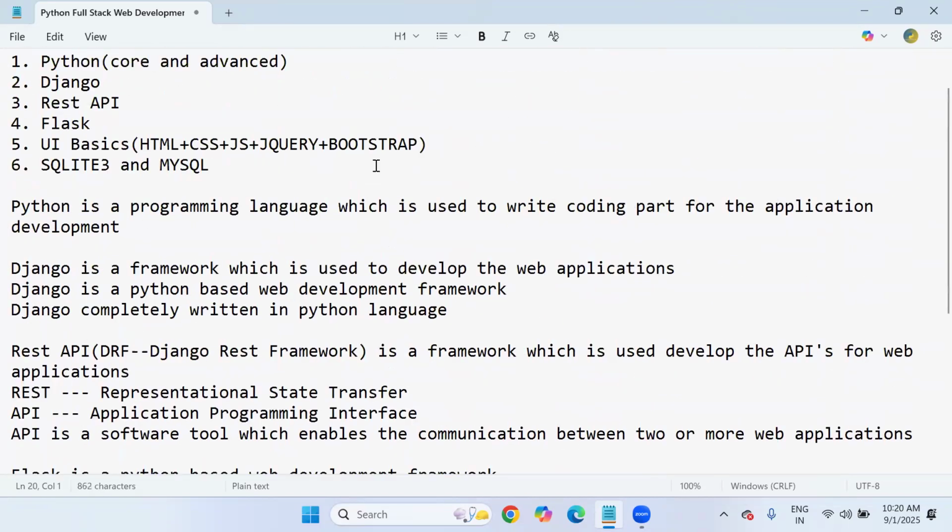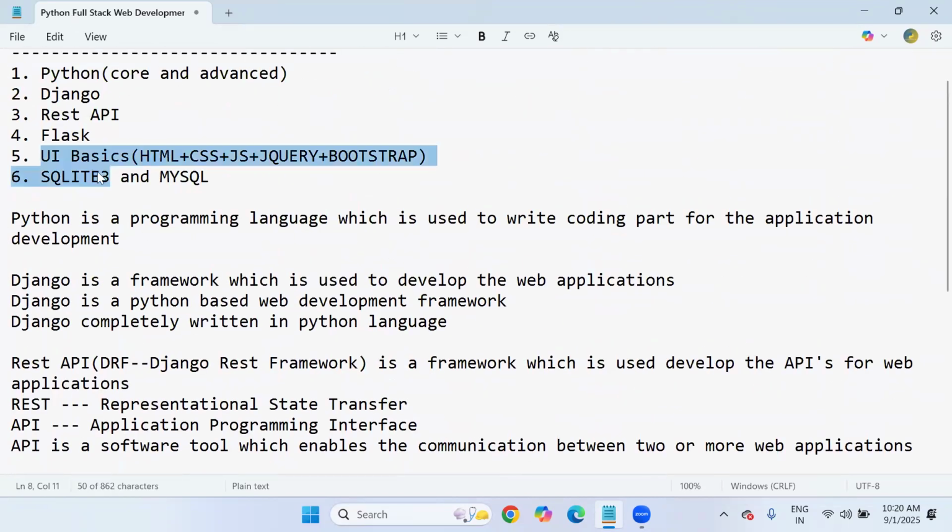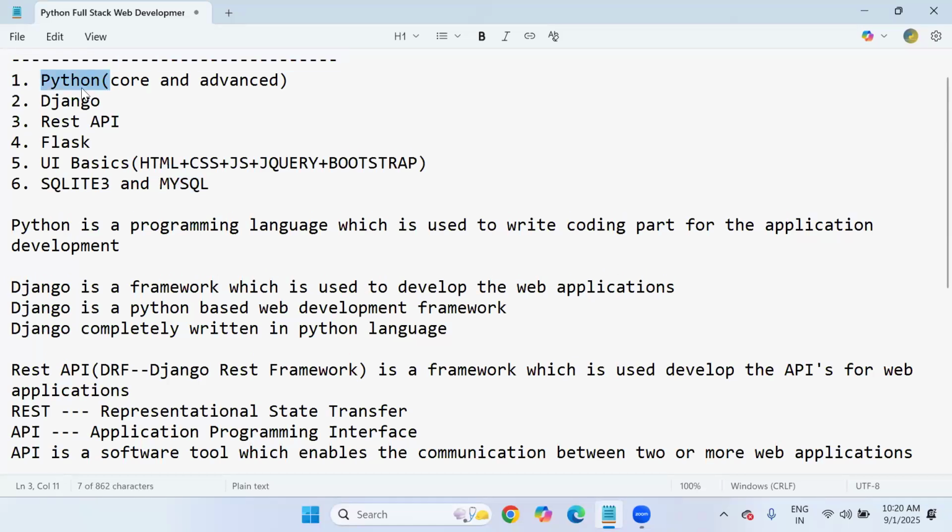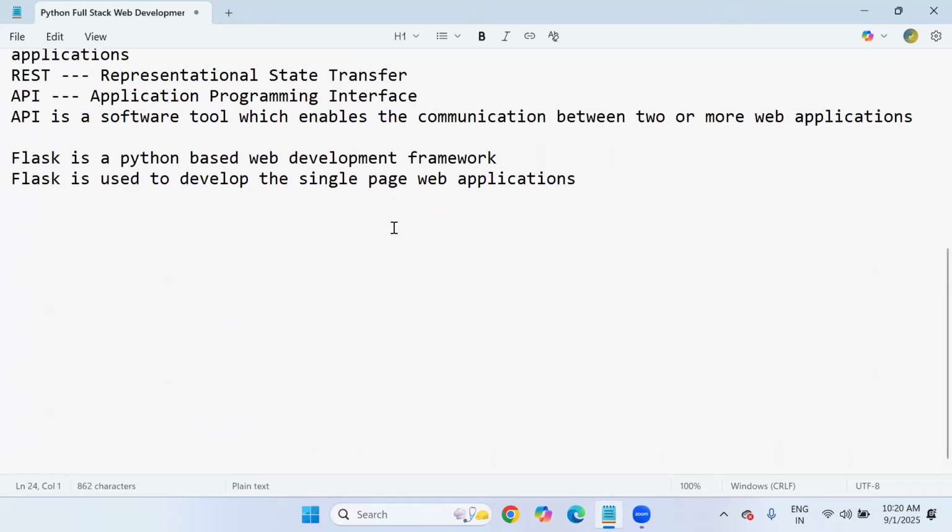Now, before going to talk about UI basics and SQLite 3, MySQL, so far I explained each and every subject's purpose. Python is a language, Django is a framework, REST API is a framework, Flask is a framework, right? 3 frameworks, 1 language. But to become a Python full stack developer, the person must be aware of two important component areas. One is front-end development. And you must also have knowledge of back-end development, front-end development as well as back-end development.